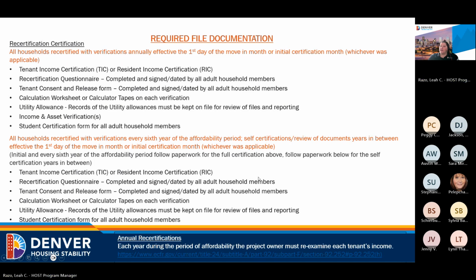On a self-certification, the only difference is you still want to have all the same type of information, right? Your TIC or your RIC, your certification questionnaire, your tenant consent and release. So all the same thing. The only difference is that you're calculating the income based on the self-certification questionnaire, and you're not verifying the assets and income. So that's the difference.